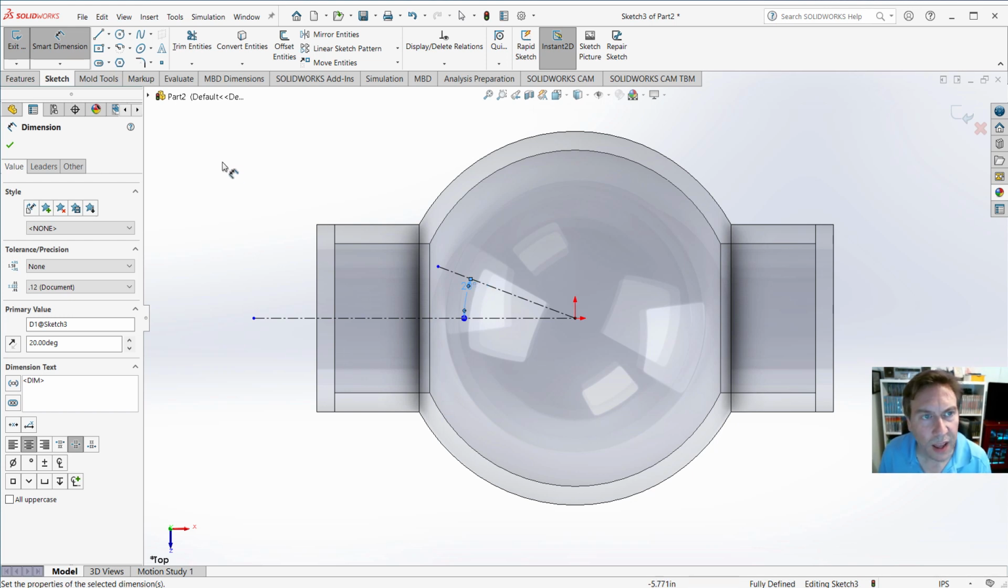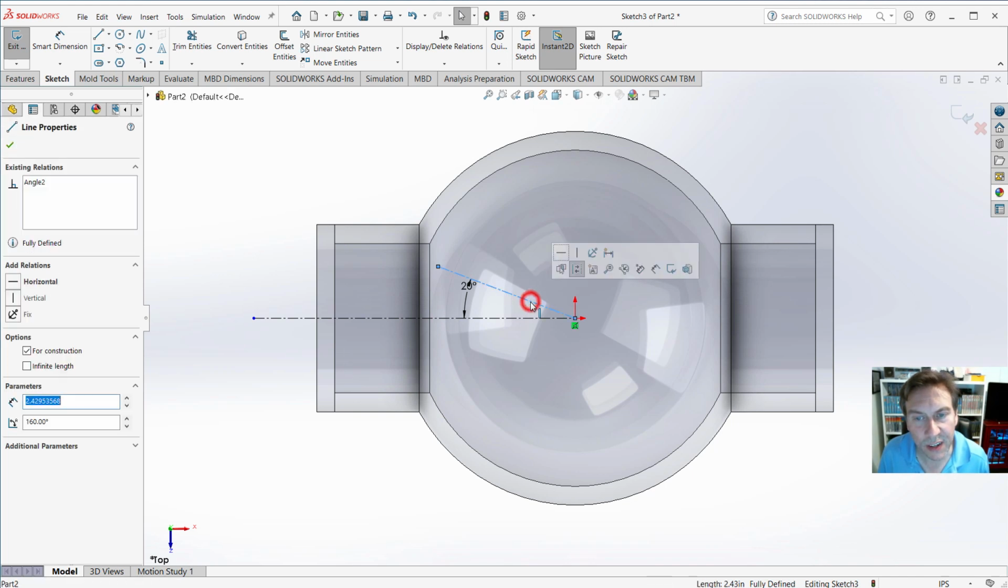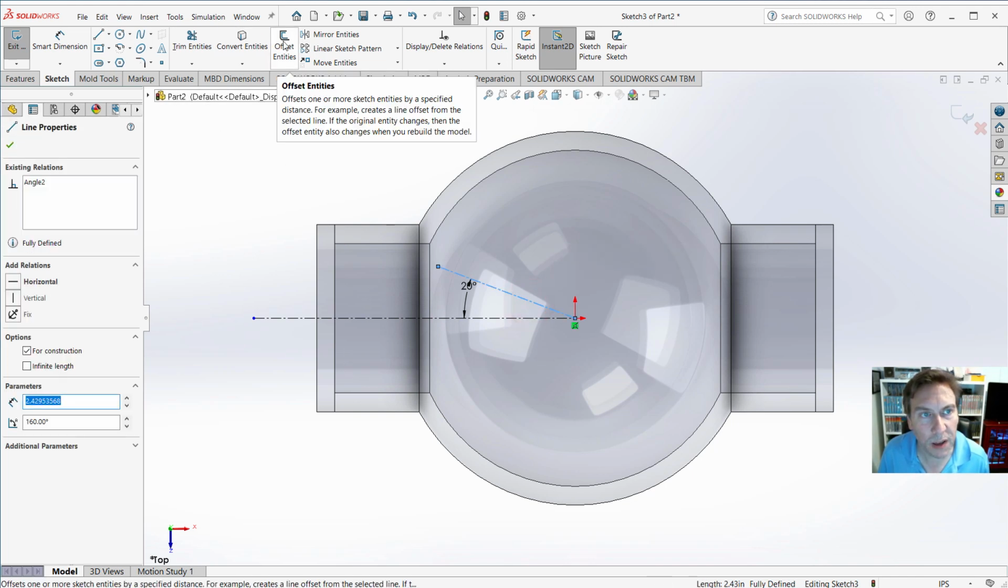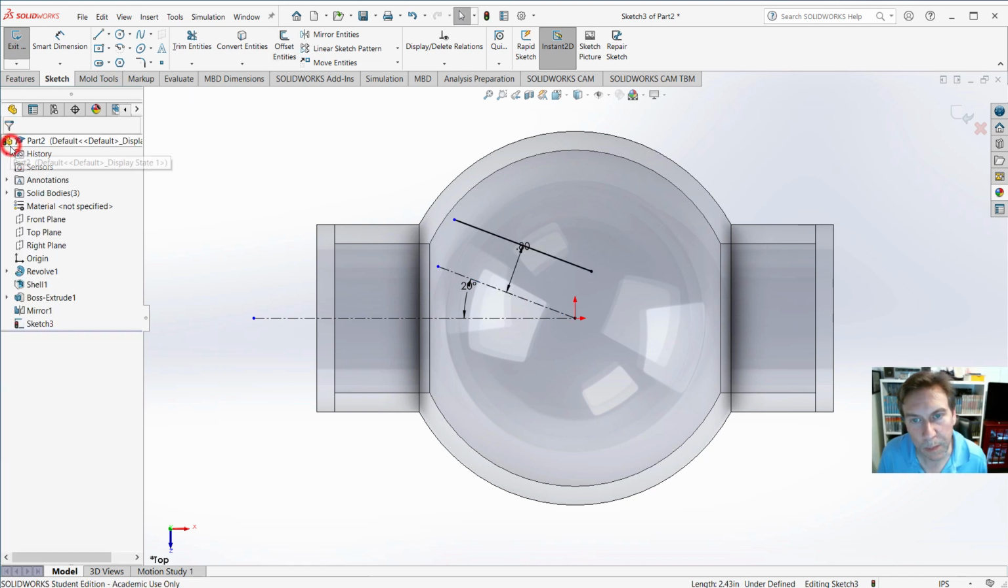All right. Now hit Escape, click on this line right here, and we're going to offset that. So go to Offset Entities and set it to, let's see here, 0.8. Hit Enter. And hit the green check.